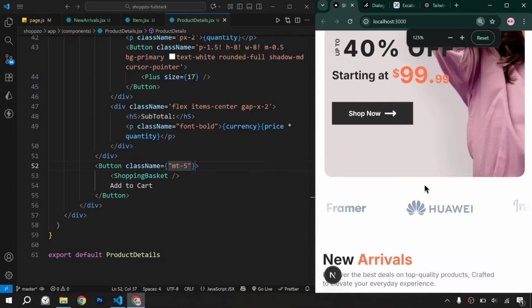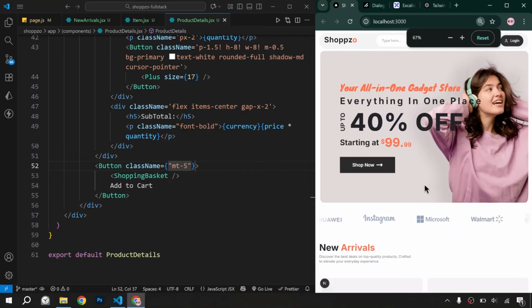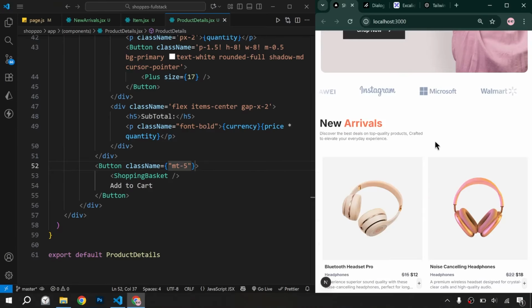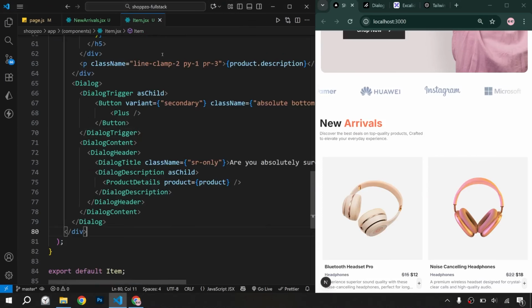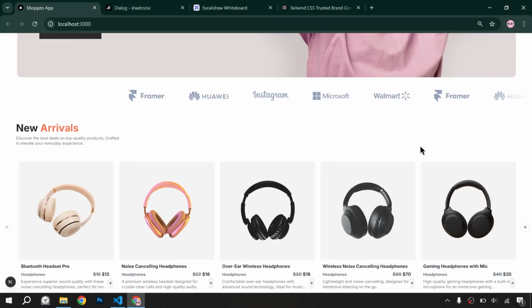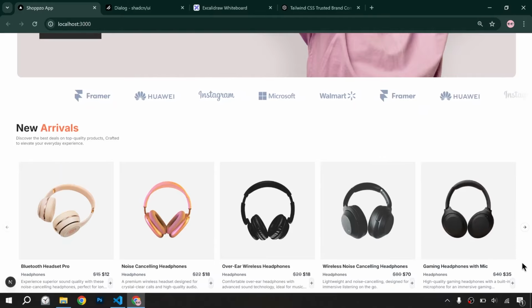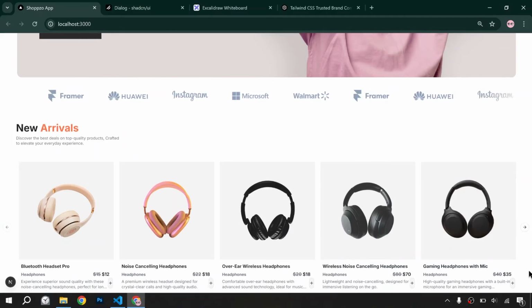And this is our mobile screen. Fine. Let me keep it 75%. And now we will close the product details, and our item component has been completed. We will close this one as well, and our new variables section has been completed as well. The image animation is working fine as well.